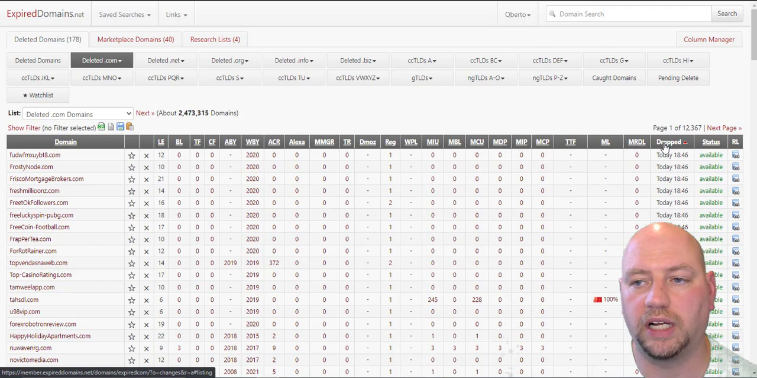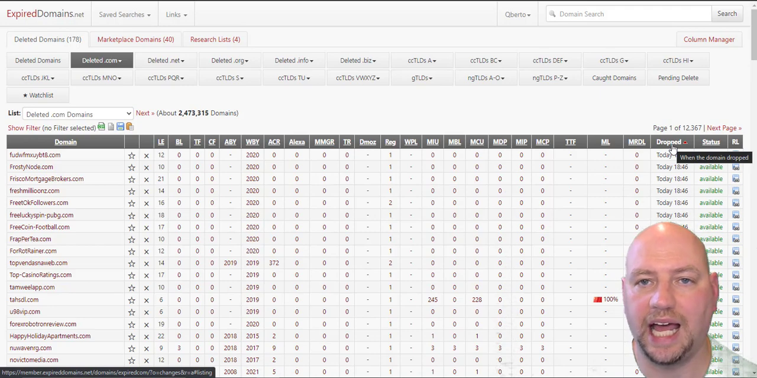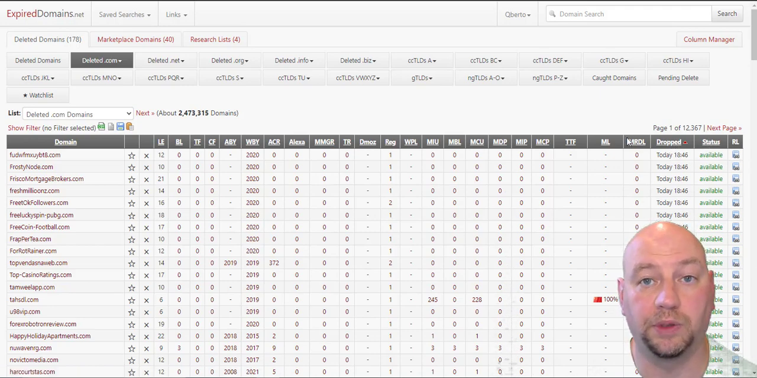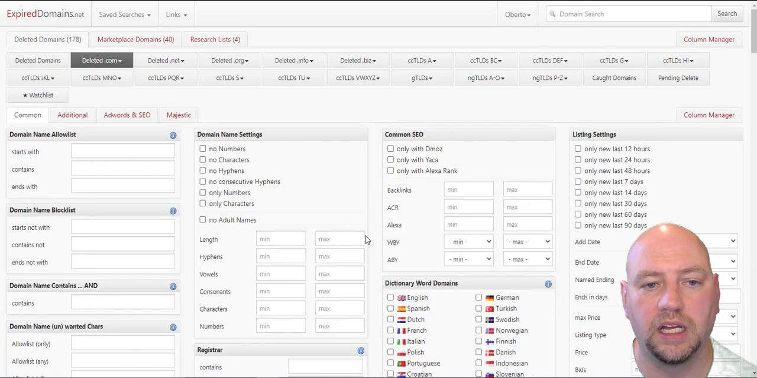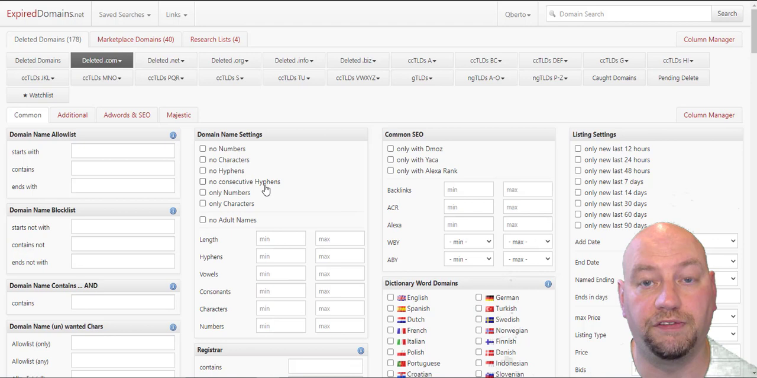But we're really going to look at dropped and status over here. Dropped is when the domain was added into this system, and status means whether or not it's available to buy or it's not available to buy. So what we're going to need to do is go ahead and create a filter. So where it says show filter here under list, where it says deleted .com domains, you want to click on that, show filter. And we're going to go ahead and do a filter.